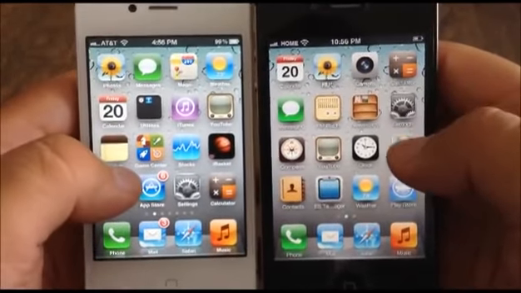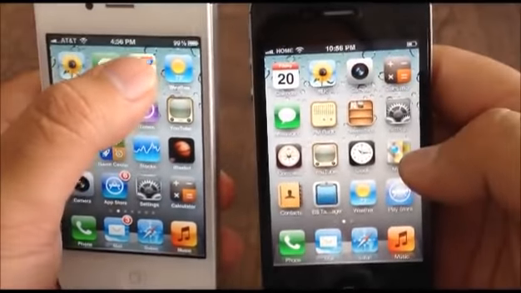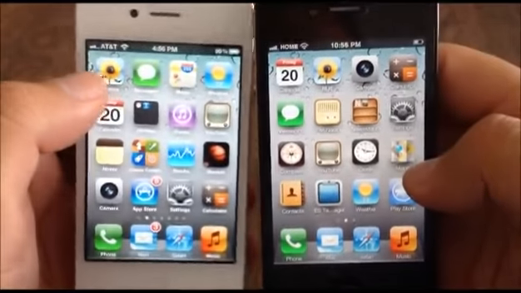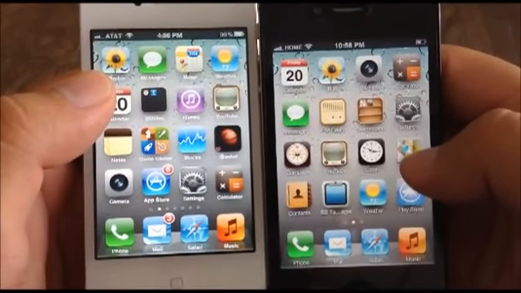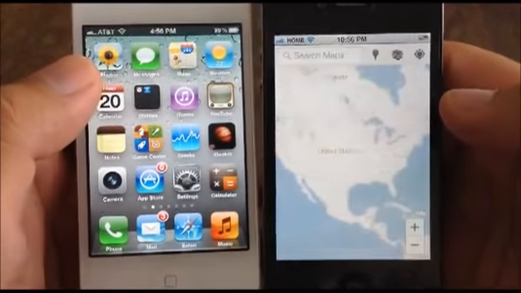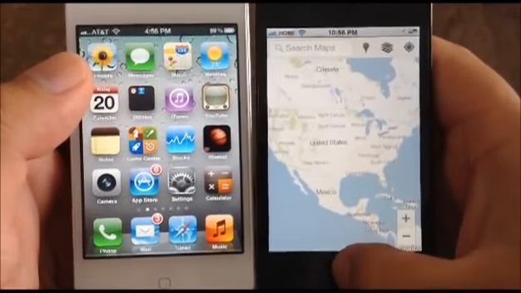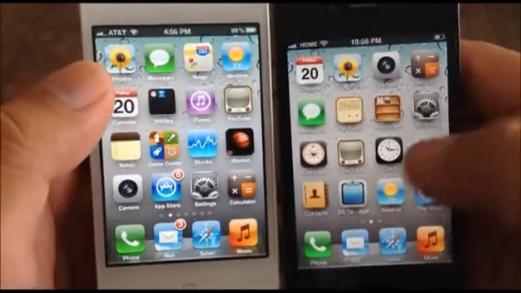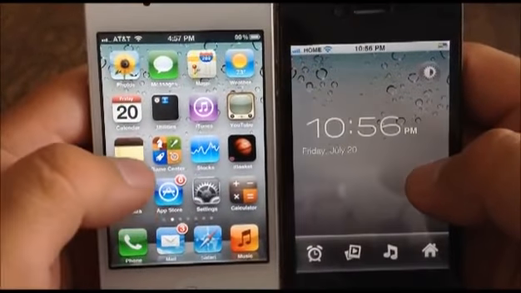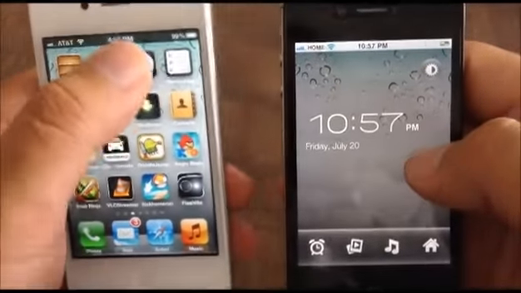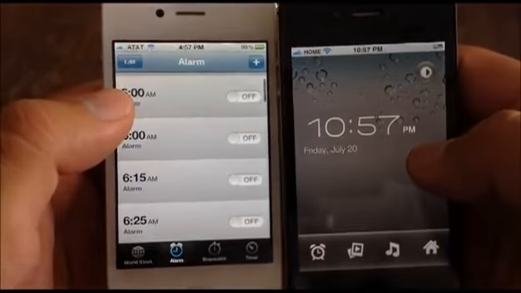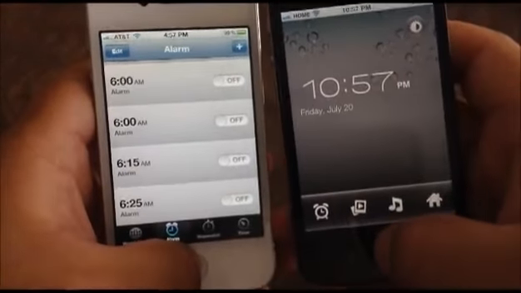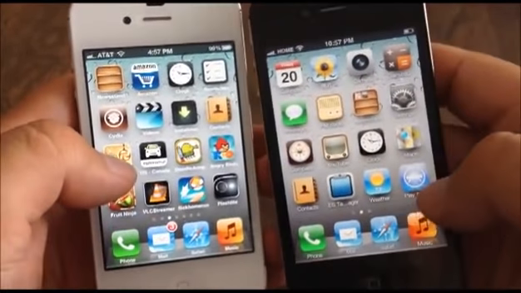Google Maps are the same. It's just that the application looks different, but they both do the same thing. It shows you the actual maps, and it's not in Chinese, as you can see here. Okay. I haven't tested the GPS yet, but I will get to that. Here is the clock application. Okay, it's a little different. I guess this is more like an Android UI.